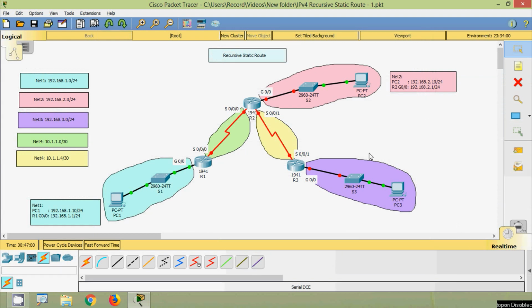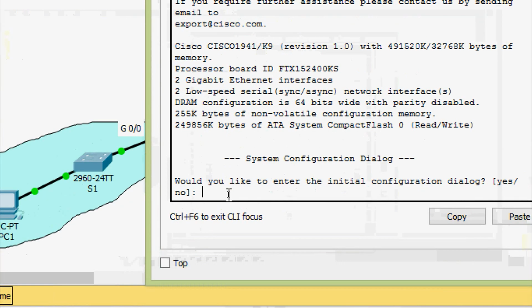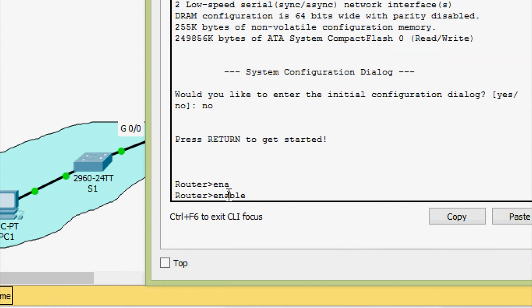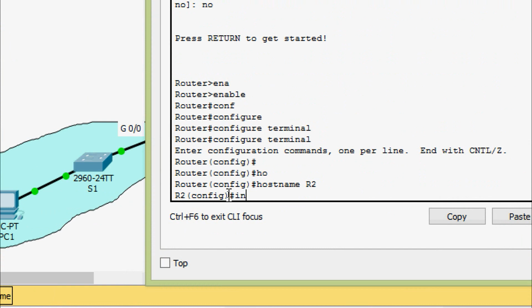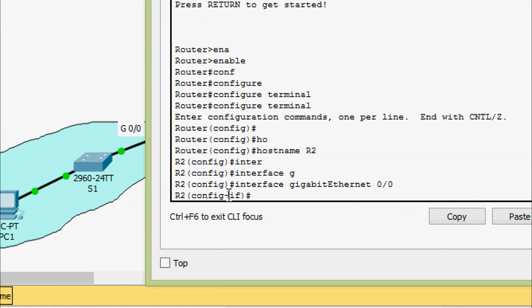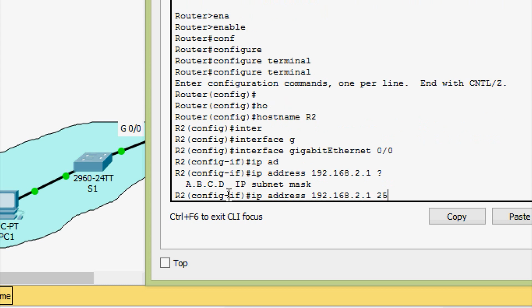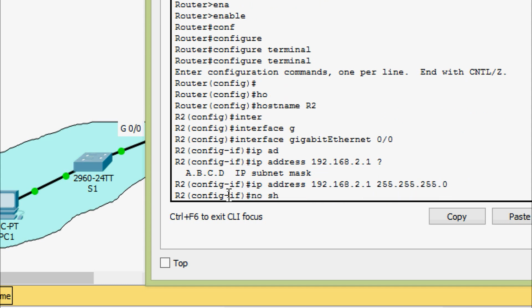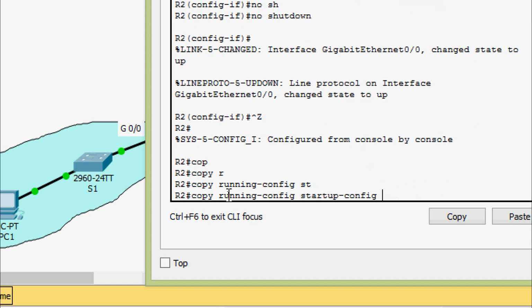Now we will set the IP address for the interface G0/0 on this router R2. Would you like to enter the initial configuration dialog? No. Enable, configure terminal. We will set the host name as R2. Then we will go to the interface G0/0 and we will set the IP address 192.168.2.1 and the subnet mask 255.255.255.0. We will give a no shut command here. Copy running config, startup config.